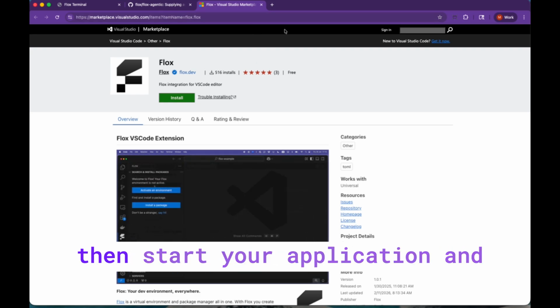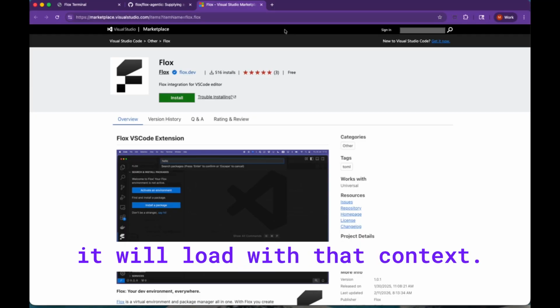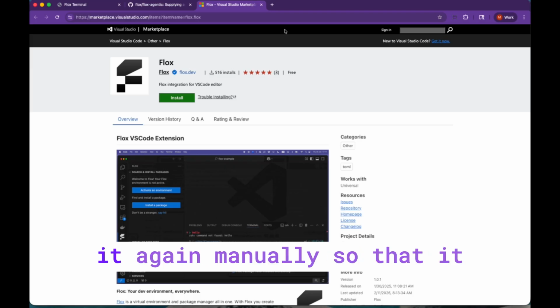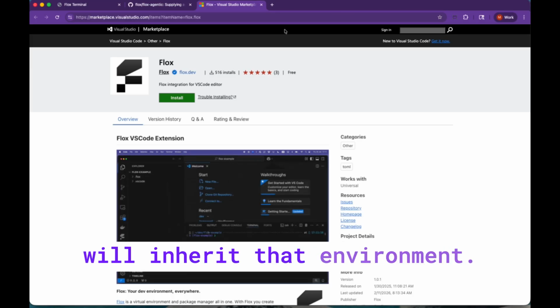So you can activate and then start your application. It will load with that context. One thing to watch out for is if you're doing an update and you relaunch it, it will not have the same context. So you'll want to go back to the command line and launch it again manually so that it will inherit that environment.